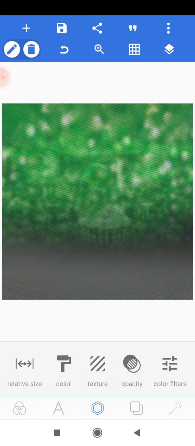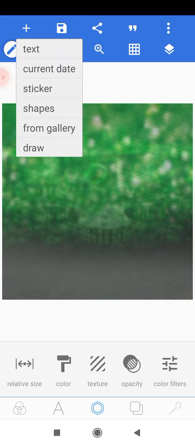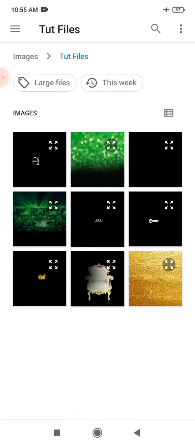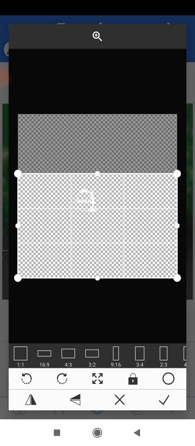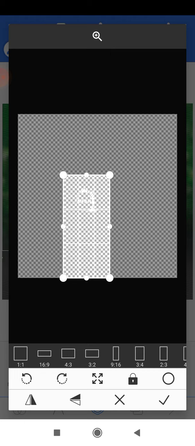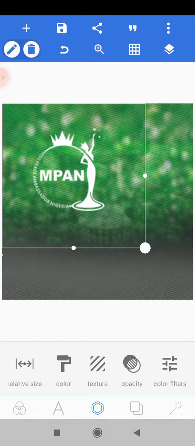Now the next thing we want to do is to start placing our text and some of the objects we'll have on our screen. So we'll head on to the plus icon, and then from our gallery we'll import the logo of this very pageant. The logo is white so that it can show on our design. We'll just crop it a little, crop it this way like this, and then we'll click OK.